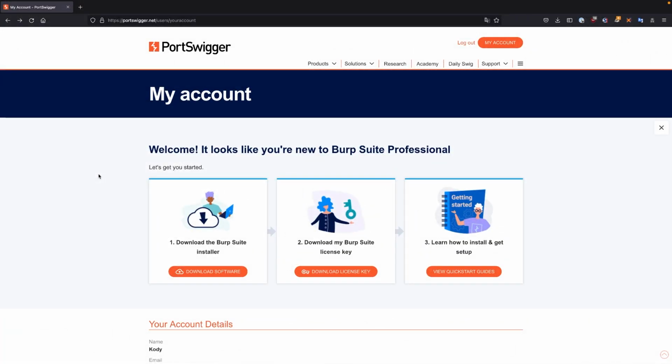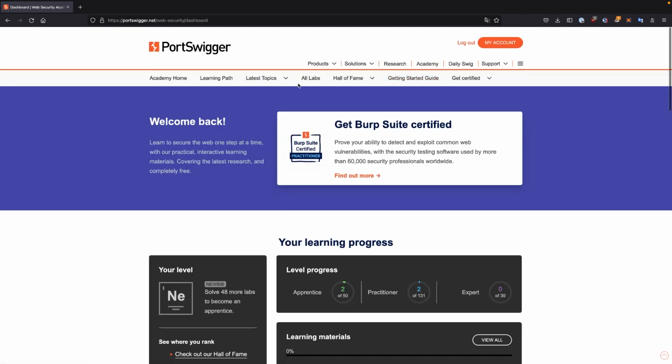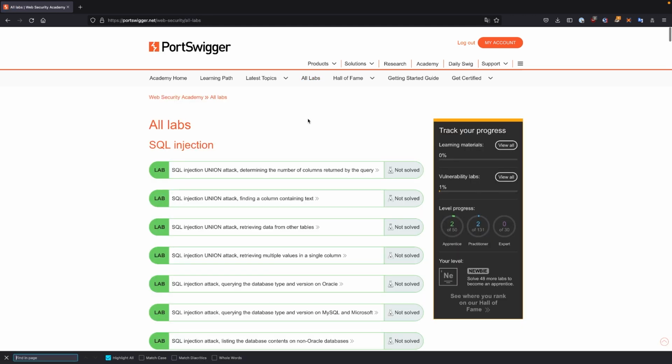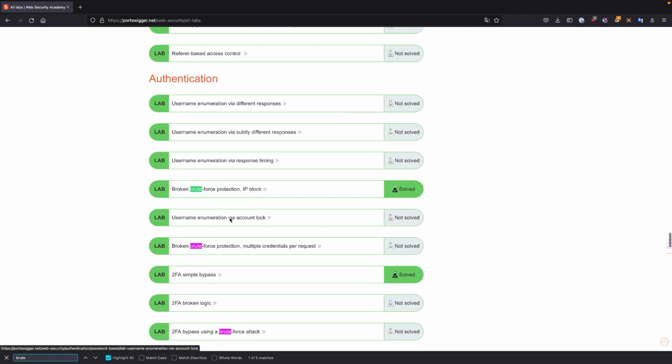To follow along, you can go ahead and go to portswigger.net and then check out the Academy. And under that, you can also see the All Labs segment. Today, we're going to take a look at the brute forcing example. So we're gonna go to the broken brute force IP block, check that out.